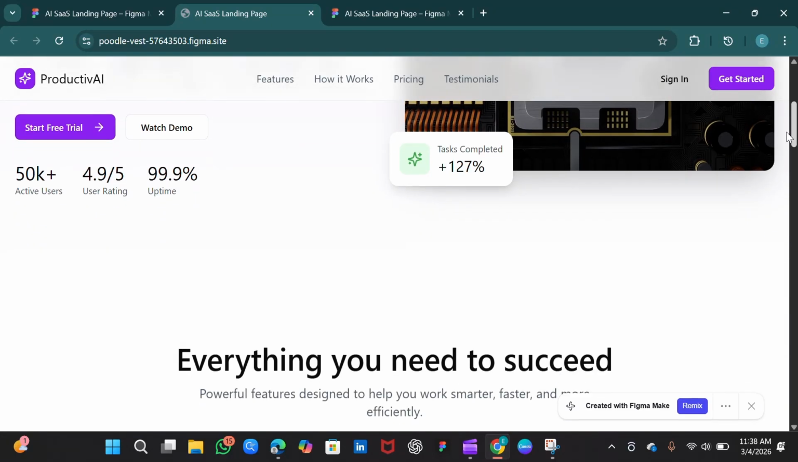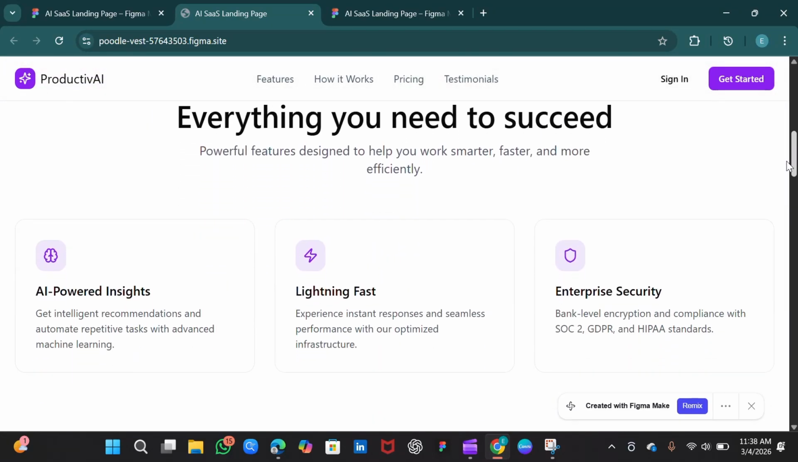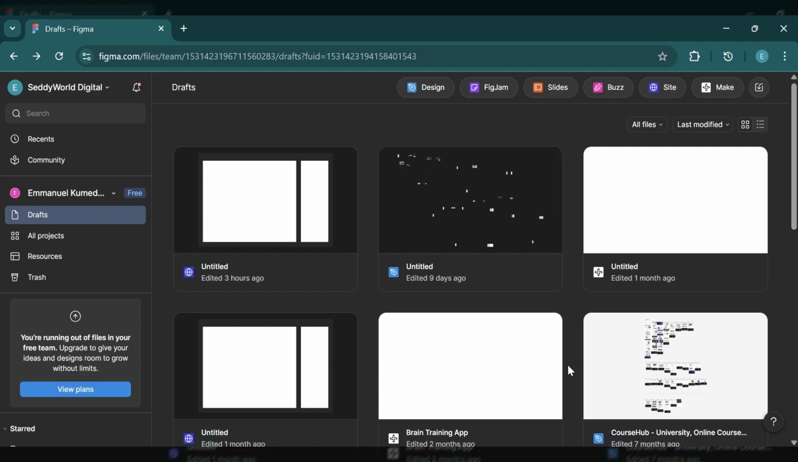Can Figma AI really design a landing page in 10 minutes? Let's test it. So the first thing you're going to do is to go to your Figma interface, and then you move to the top here, and then you locate Figma Make. Then you just click on it this way.